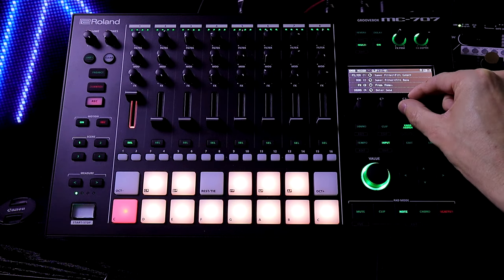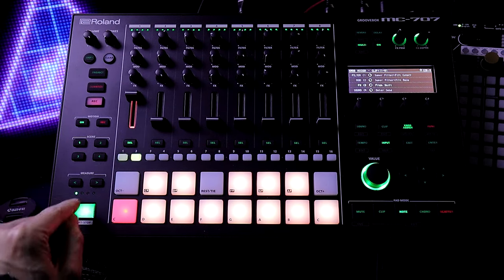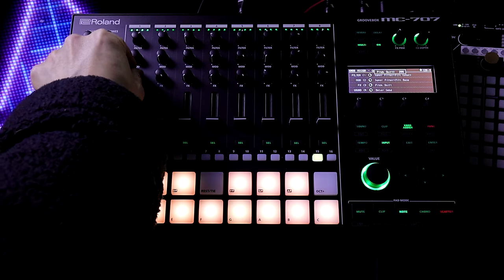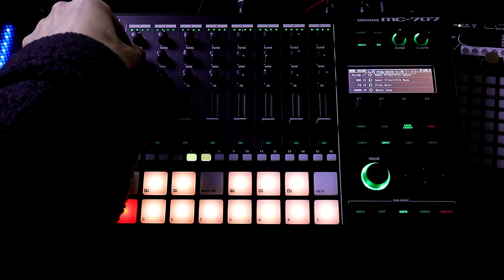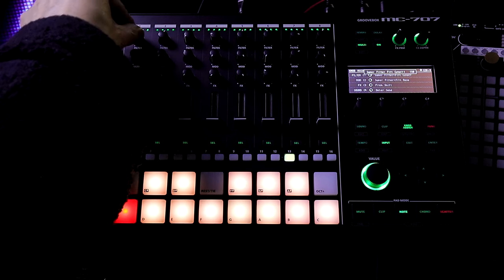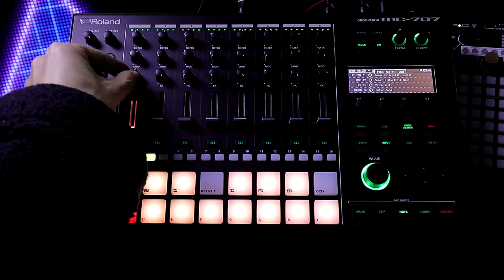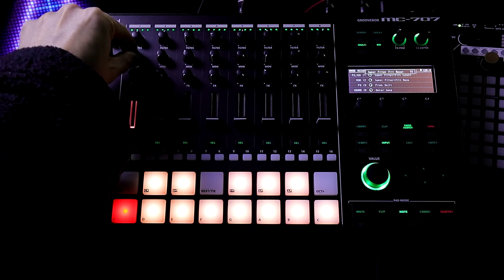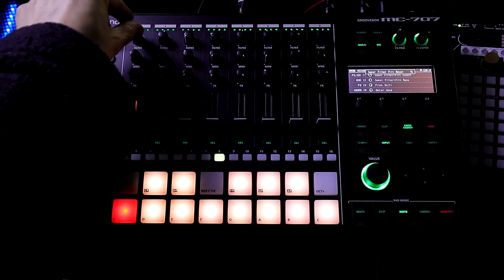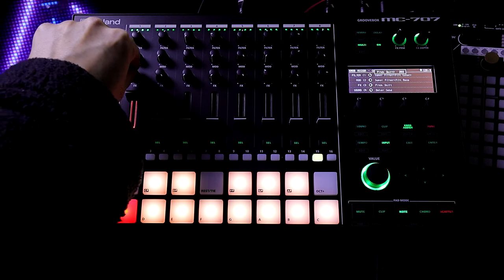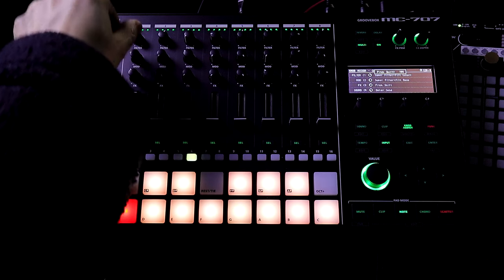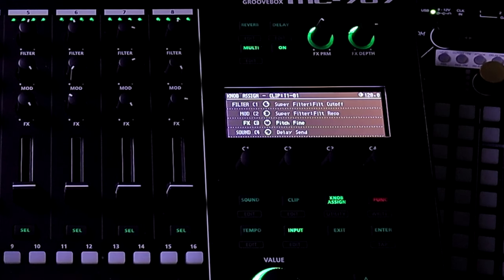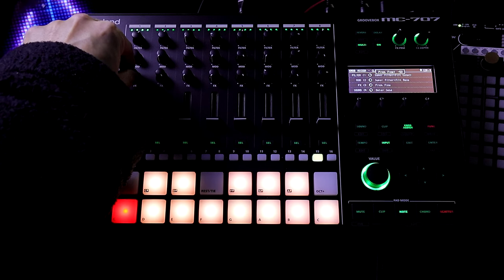If I want to change the pitch smoothly, there's pitch shift. If I press play, I can change that pitch very smoothly. You can turn it up really high and turn down that cutoff so it's not too harsh. Turn down resonance. Turn it lower. Or we can turn it to pitch fine and then I can do little note bends.